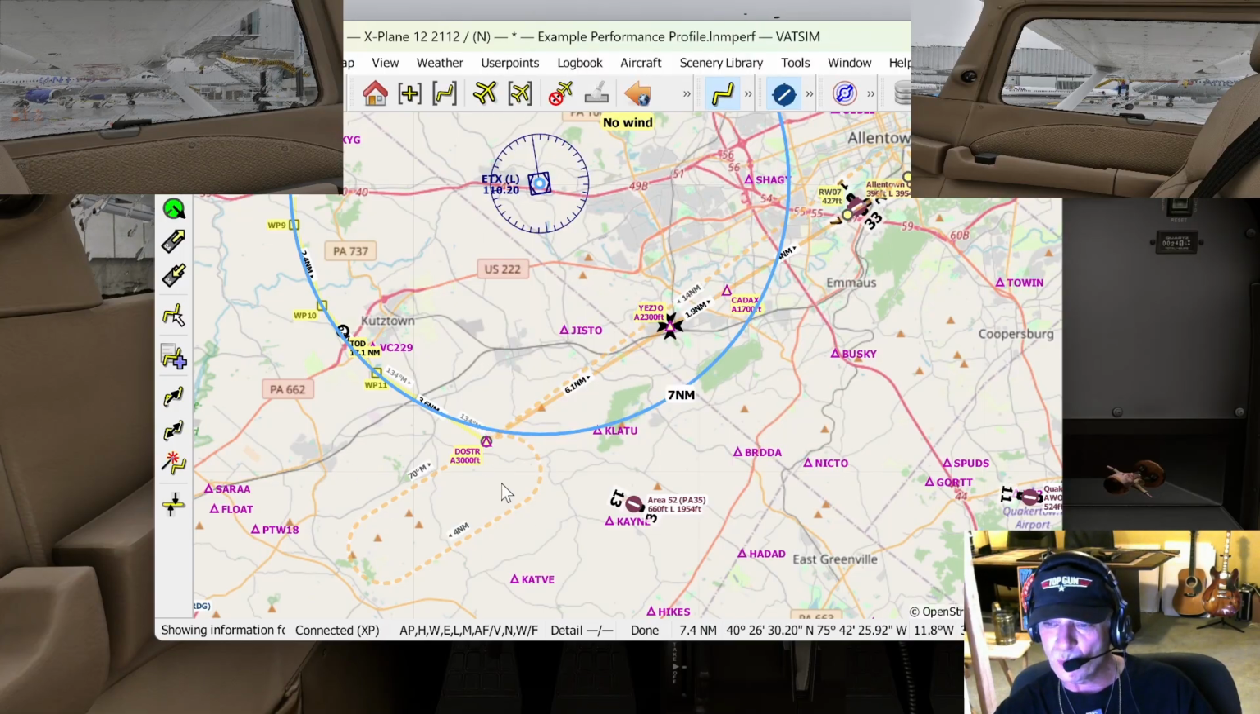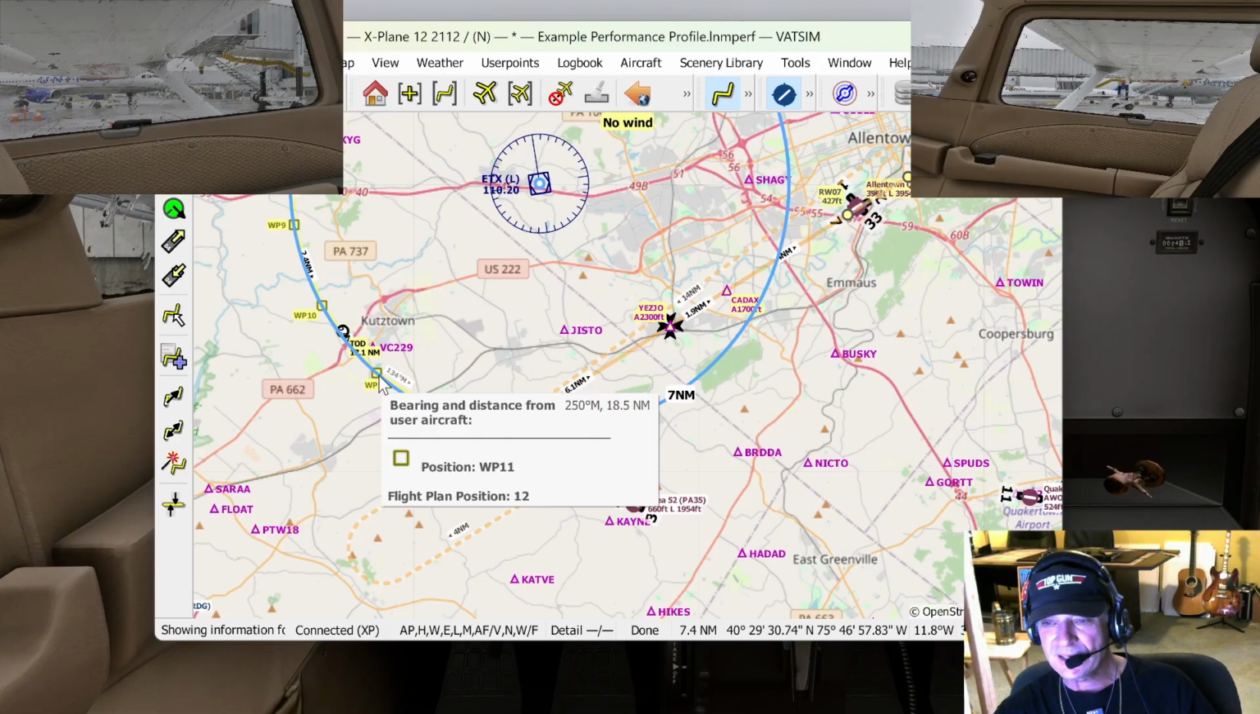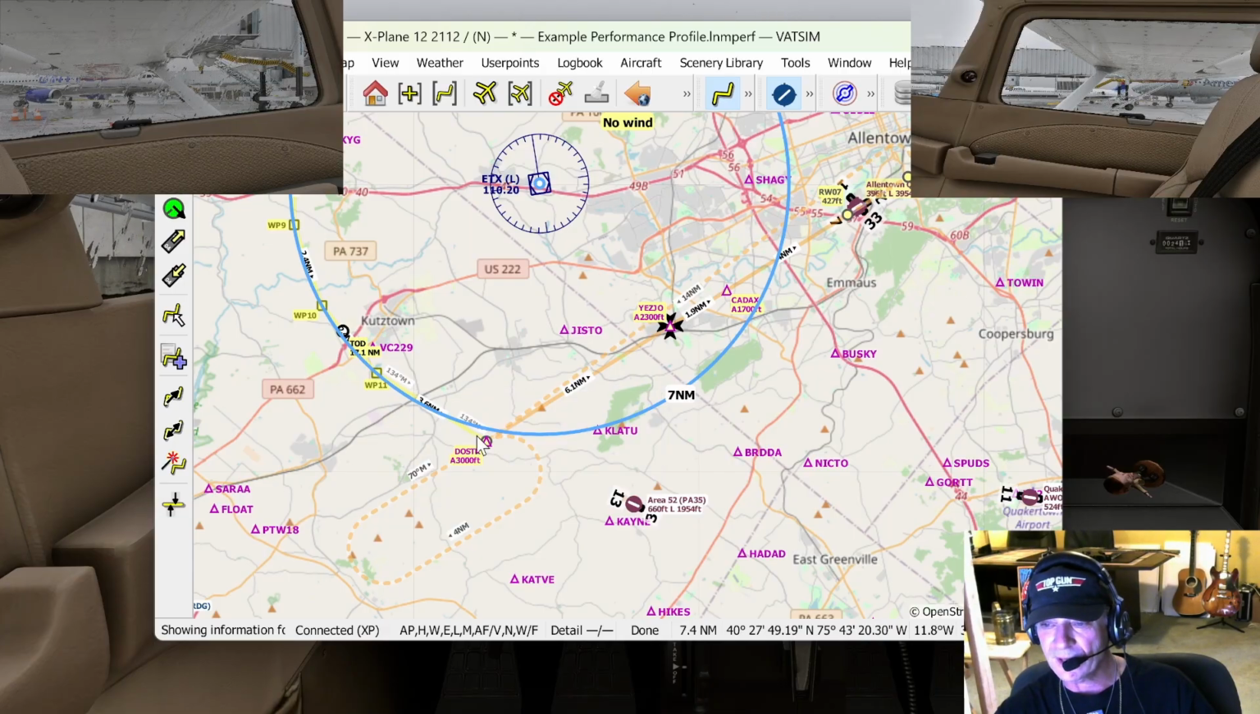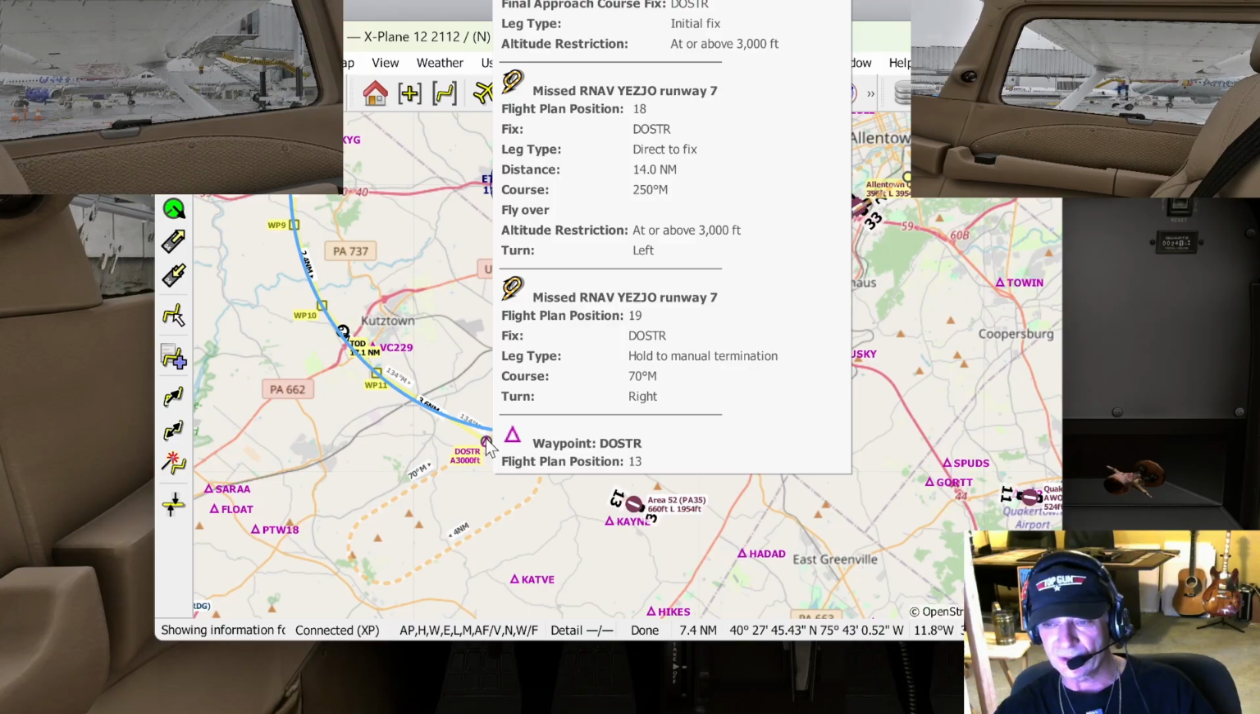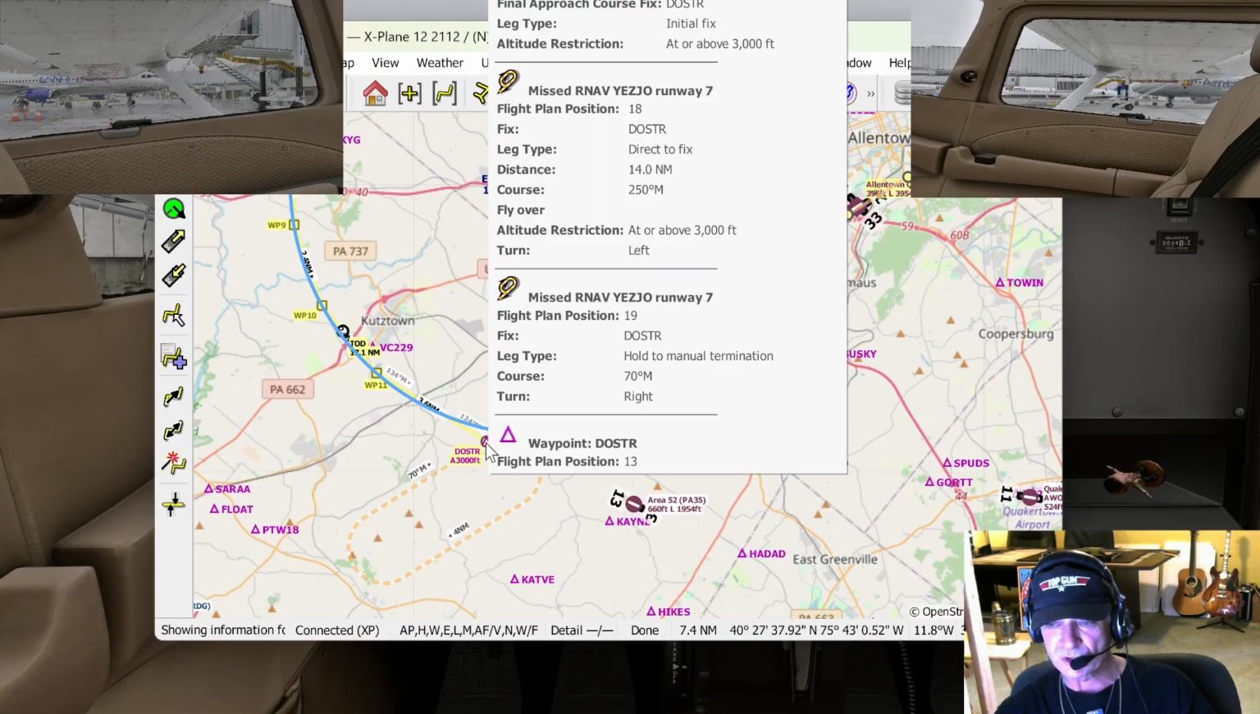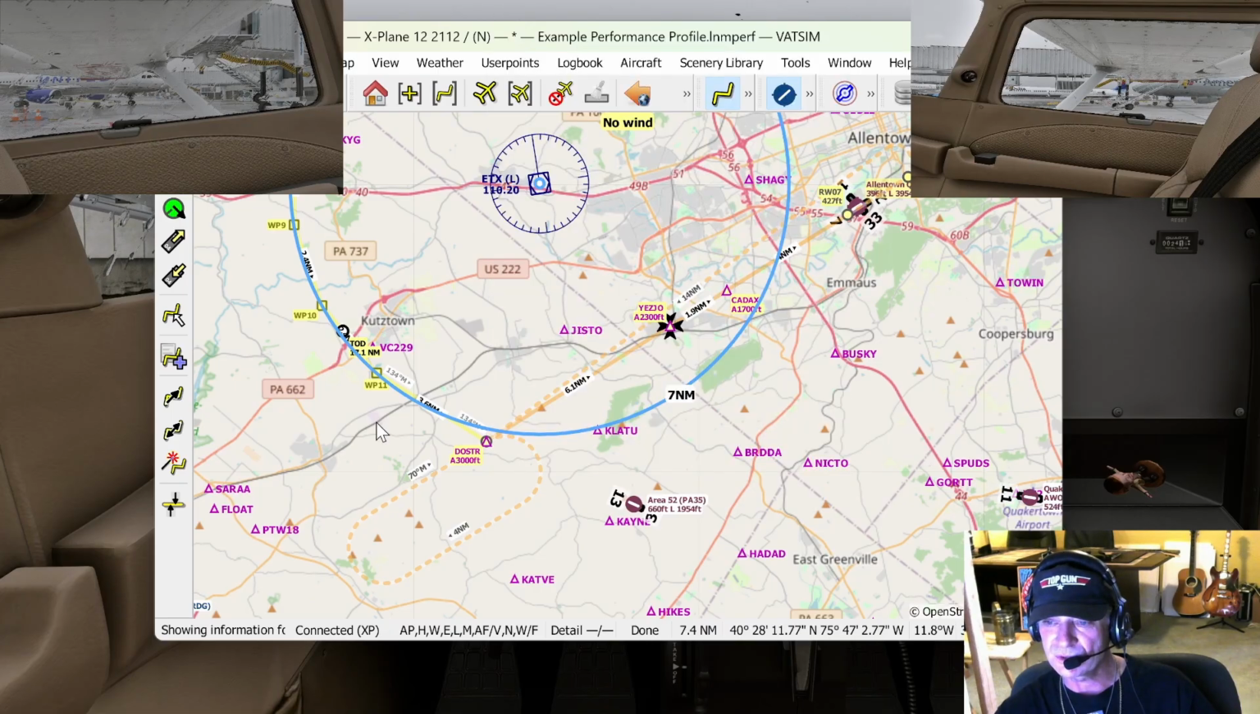Anyway, there's a holding pattern here. I could, if I wanted to, install that, but what I'm mainly looking at is that my DME arc of 7 nautical miles is really, really close to Dostar. So at this point, I'm going to connect my DME arc with another user point right there at Dostar. And it's probably going to be renamed Dostar. So let's do that.